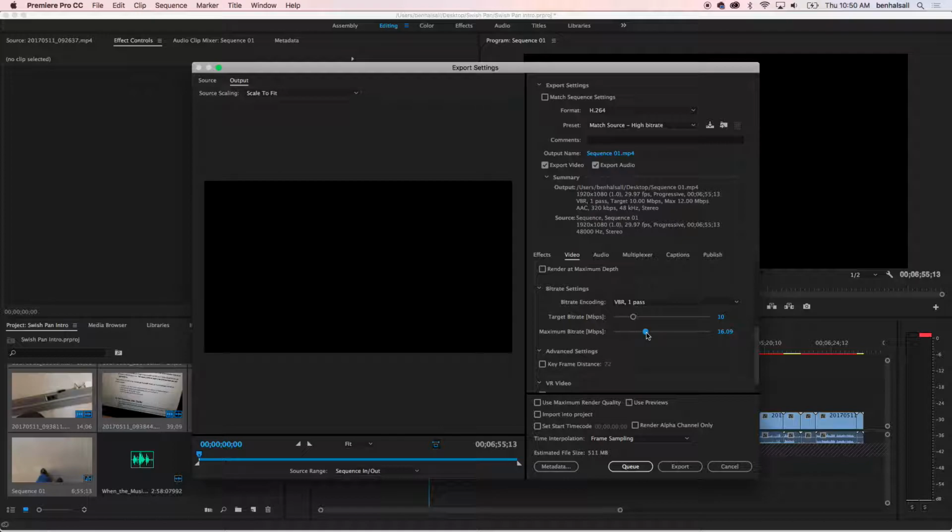You could bump it up to maybe 19 or maybe 25 if you wanted to. So you can just type that in and you can see it changes up here when we do that. So the target is 10 megabits per second, but it's also going to go up to 25 megabits per second. So we could make that, say, 15 and the maximum 25. Okay, and that's really the data rate that it's going to export out as.